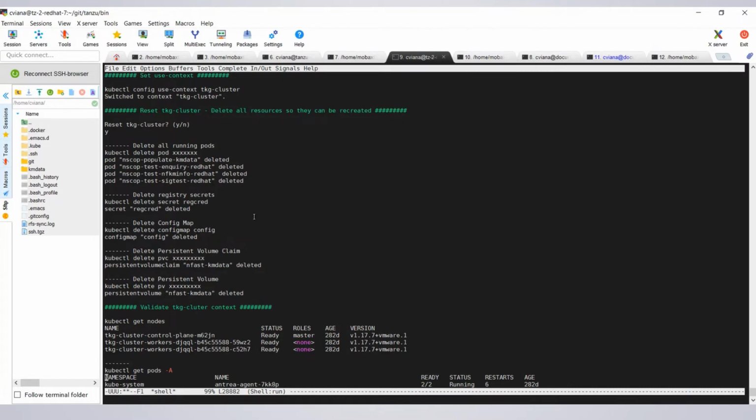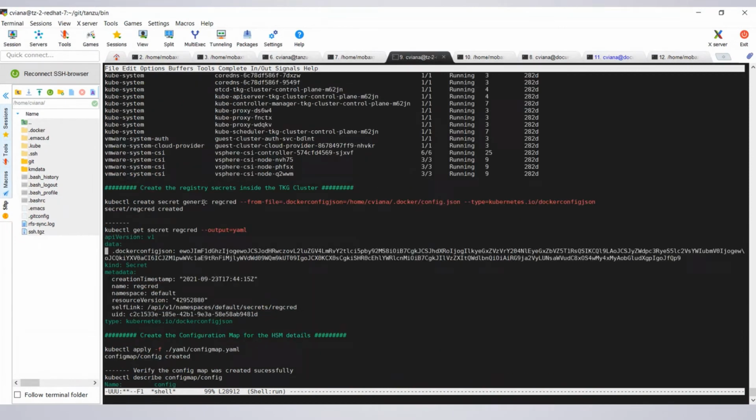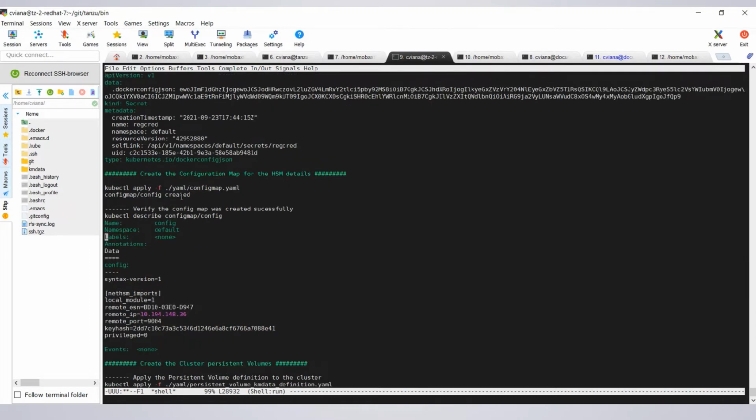So I'm just doing get nodes again, showing all the nodes. And then I'm going to create the secrets, register secrets again. Once created, here's the YAML for it. It has all the passwords to be able to connect to the Docker registry. Then I deploy my config map. The config map has pretty much the information about the HSM, so you can connect to it.